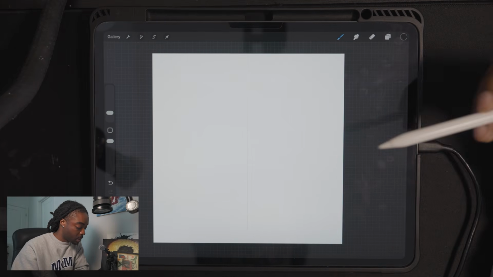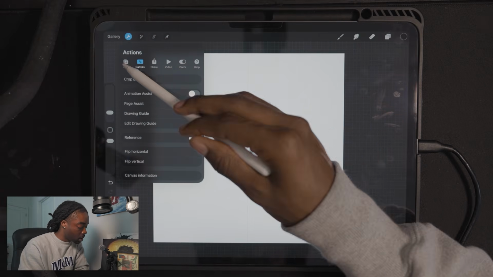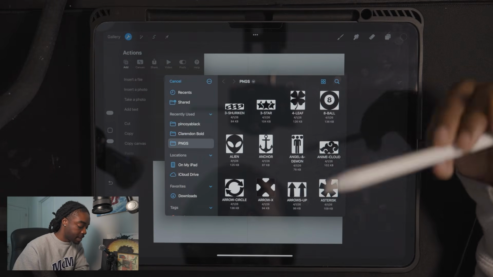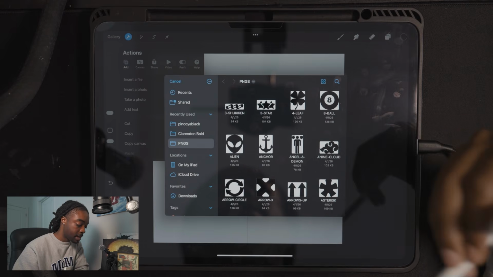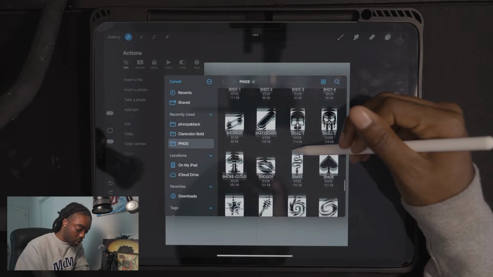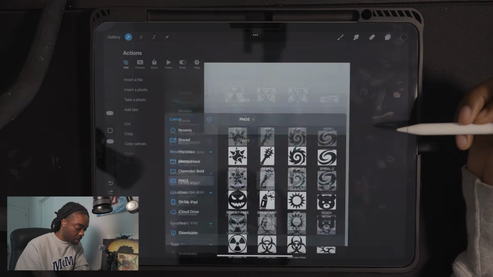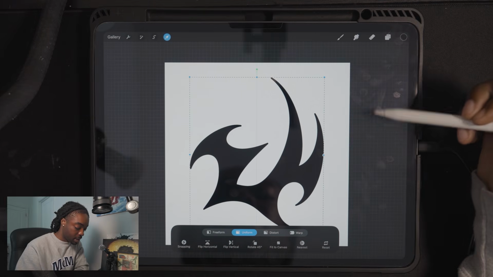So now that we have that, jumping right into our concepts, what I want to do is go up here to our actions menu again, and we're going to go to add, and then we're going to pull up Quatro's assets pack, which is going to have 150 plus unique PNGs for you to use in any of your creative projects. So now I'm just going to scroll down to the bottom for our first concept, and I'm going to be using this tribal 3 PNG. So we're just going to tap that one time and we'll see it'll import.